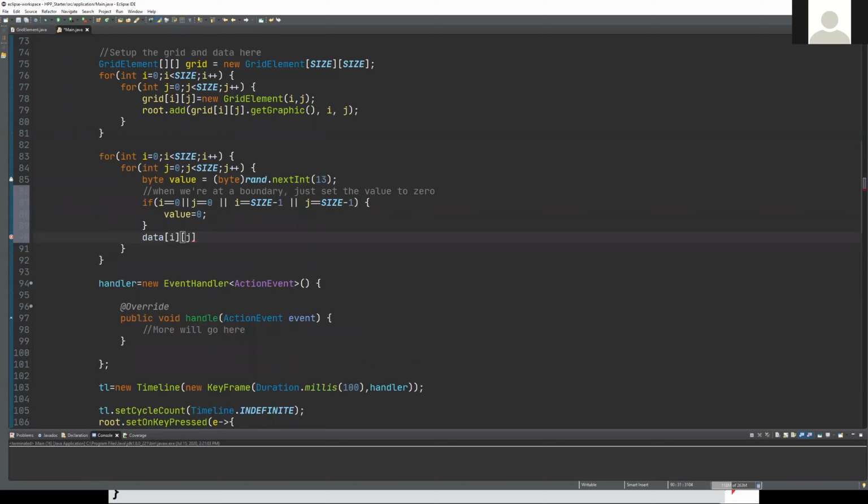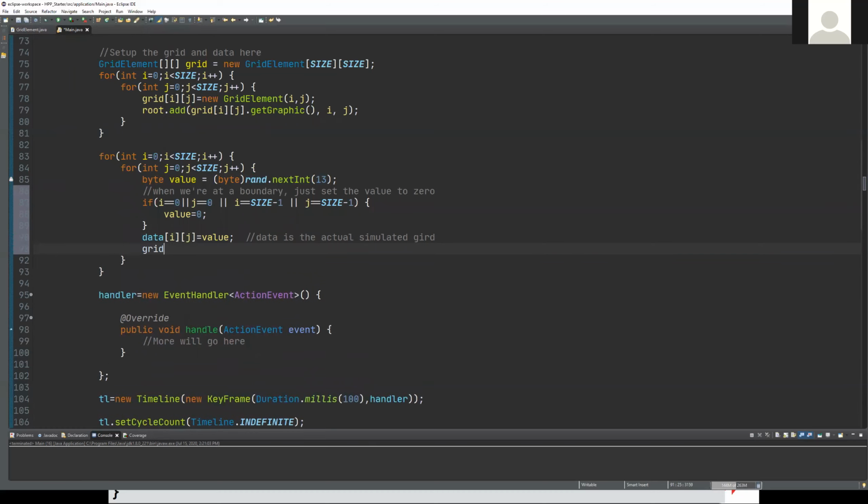This is our actual grid. This is our actual simulation grid. data[i][j] equals value. So data is the actual simulated grid. It's the thing we're actually going to be running through the simulation. The grid is just used again for the graphics.